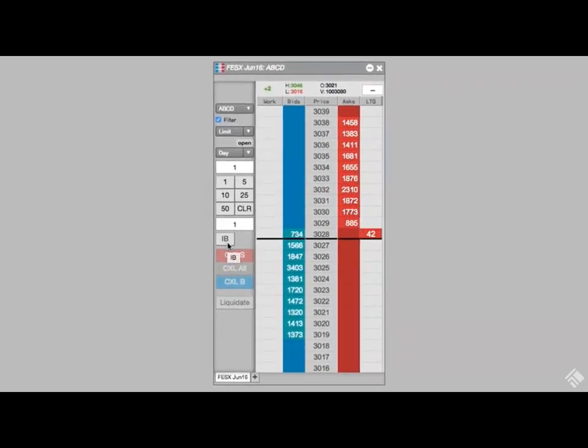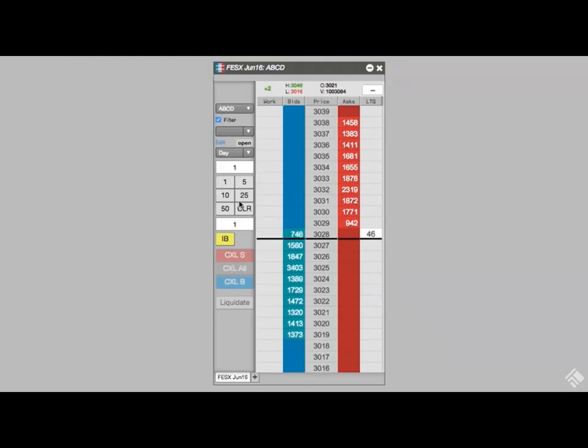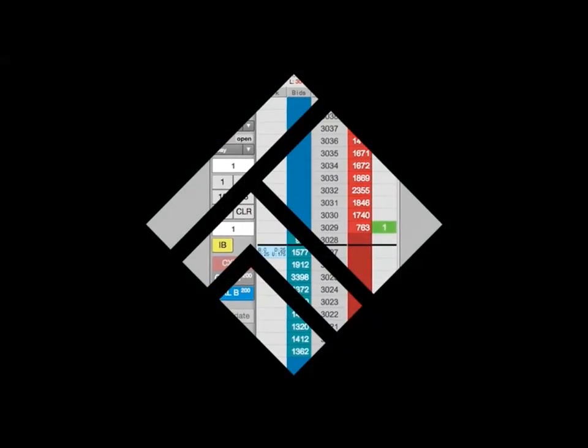When we click this button, we are provided the TT iceberg algo order parameters. Let's again set our display to 25. Our custom order button is highlighted yellow, indicating that this algo order type is active and ready to be placed in the market. For more information on the algos available through TT, visit our website at tradingtechnologies.com.